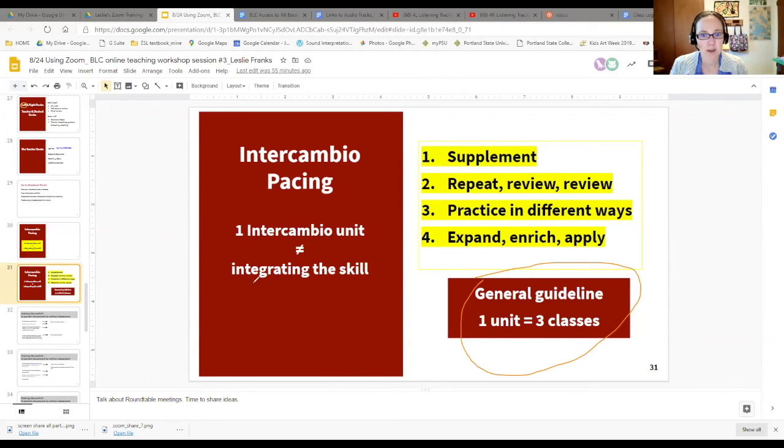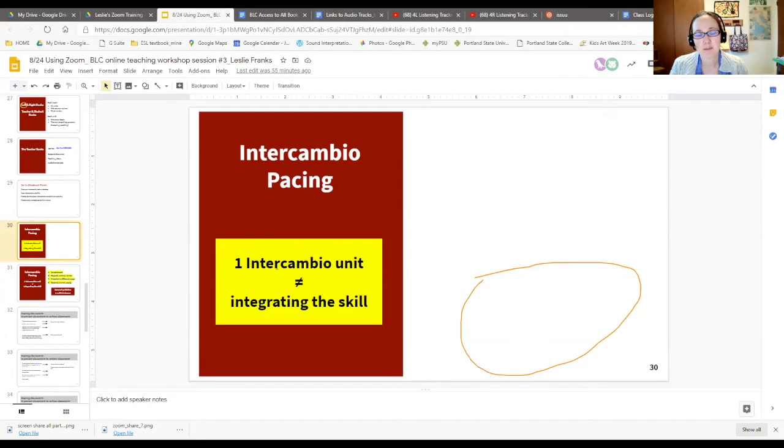So what our thought too, from BLC, is remember that one Intercambio unit doesn't mean you're integrating the skill either, that there's more to teaching than the textbook. Everyone knows that. That's our philosophy. That's how teaching works. It's not just following a textbook. It's asking yourself, what are my students learning? How do I know? How can I help them get better? So that means you've got to know your students, right? So, any questions about that?